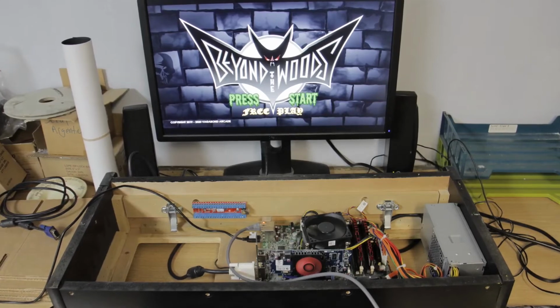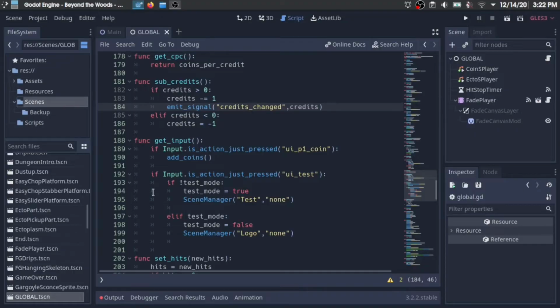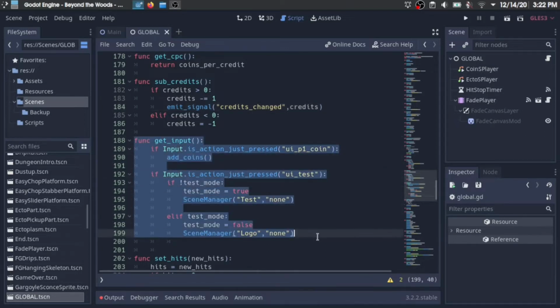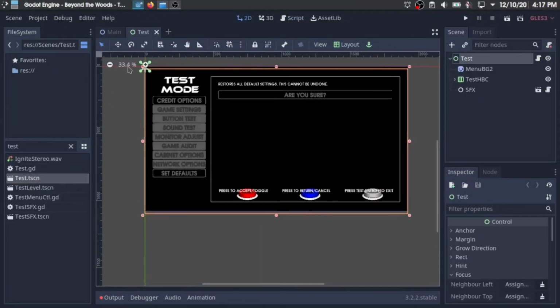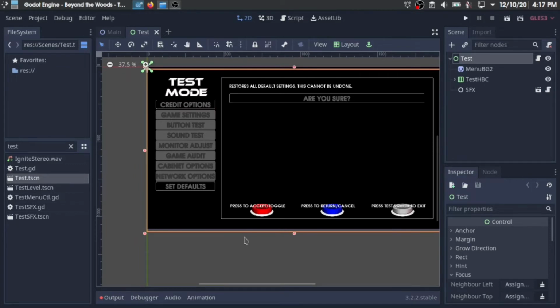Let's have a look at the editor. Our global singleton looks for input from our test button and coin switches on every frame. It is important that the game always reacts to these events regardless of what else is happening. The test mode will preempt any other game functions, ending them and entering the test scene.